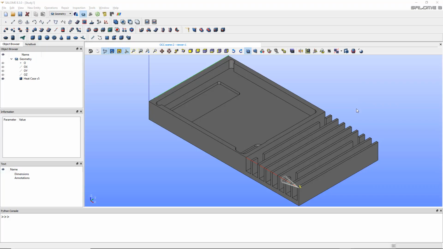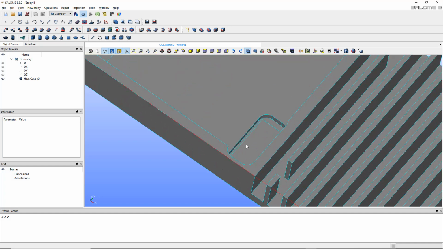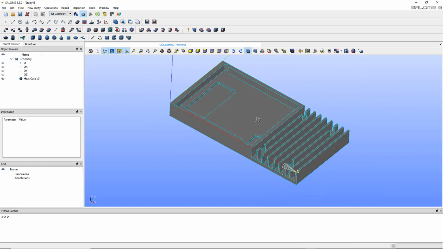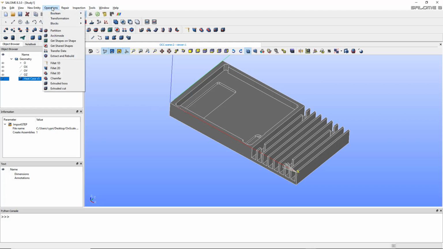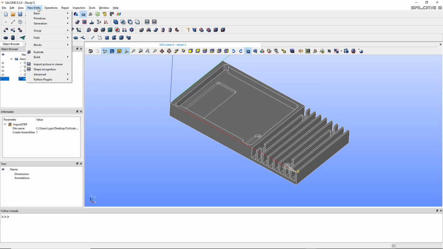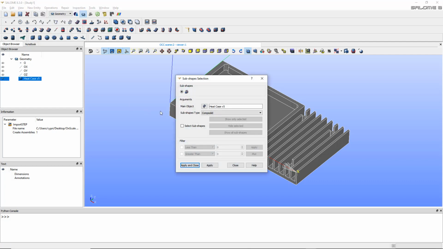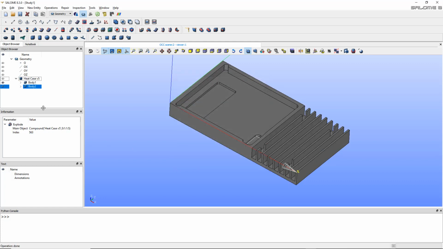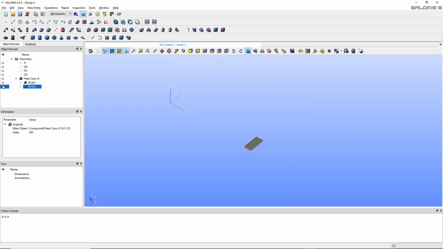Okay, the model is imported, and as you can see, there are two parts here, but if you look at the tree, there is only one object here. And so the first thing to do is to separate the solids which are included in this file. So to do this, go into New Entity, Explode, and you have the option to explode into solids. Okay, so after you've done that, you'll be able to look at each of those two parts separately.